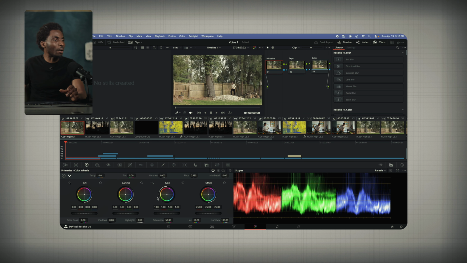Once I come here, I'm going to hit on this tab here. Now this is where we apply all the color grading or all the color correction. The first thing I like to do is I'll come to this tool right here. Make sure this tab is on, not here, but here.